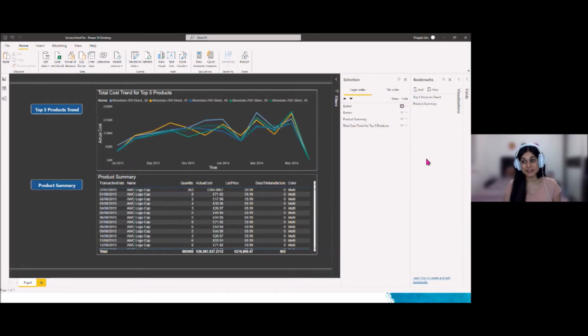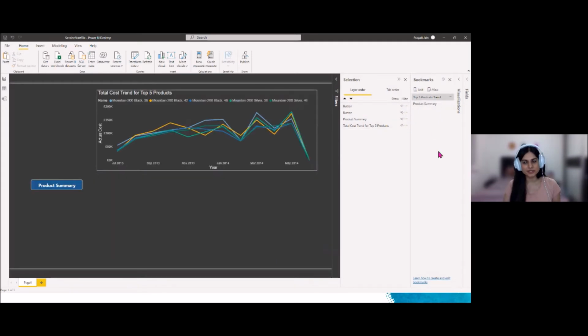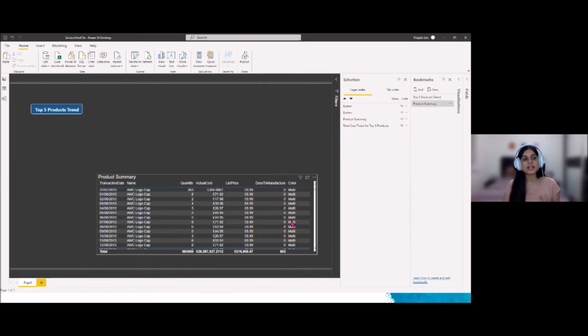Now let's just test them. So when I click on top 5 products trend, it shows me my top 5 products cost trend chart along with the product summary button. When I click on product summary, it shows me the product summary chart and my top 5 products trend button so that I can go back to the other chart. OK, we have done 80% of the job. Now just 20% is remaining.